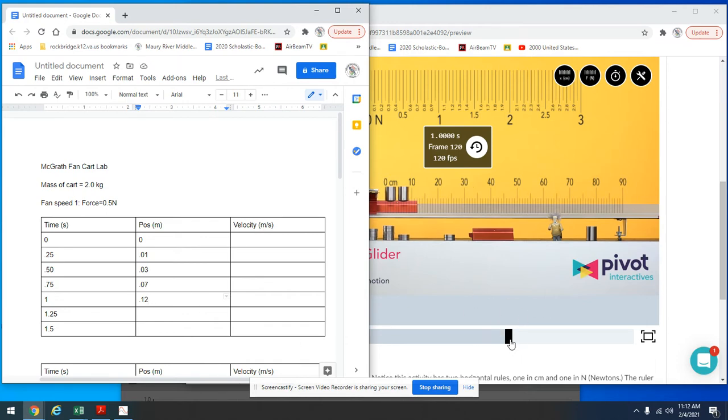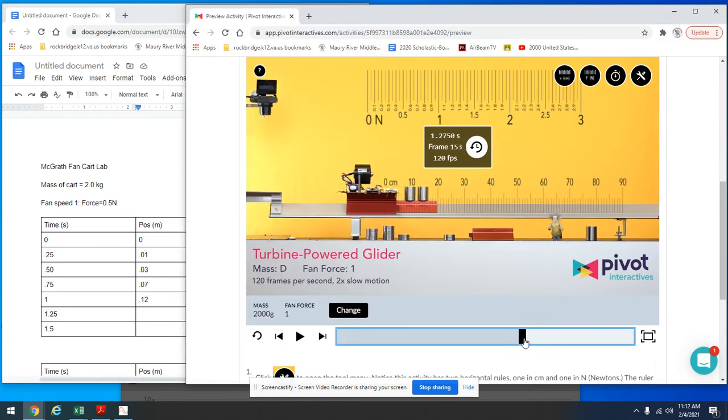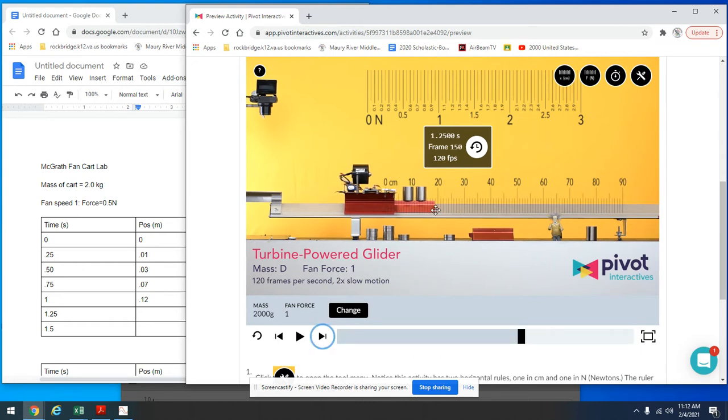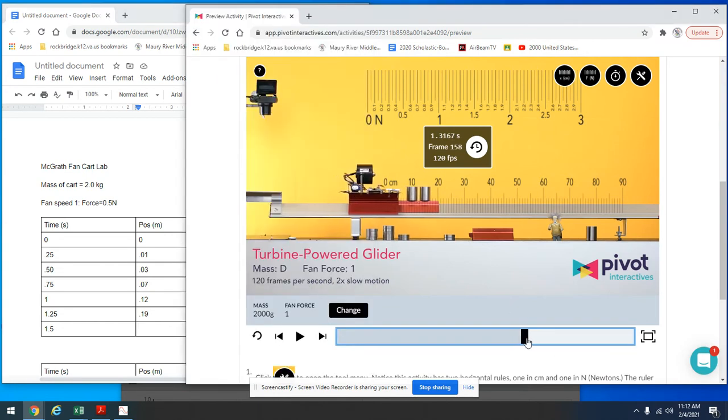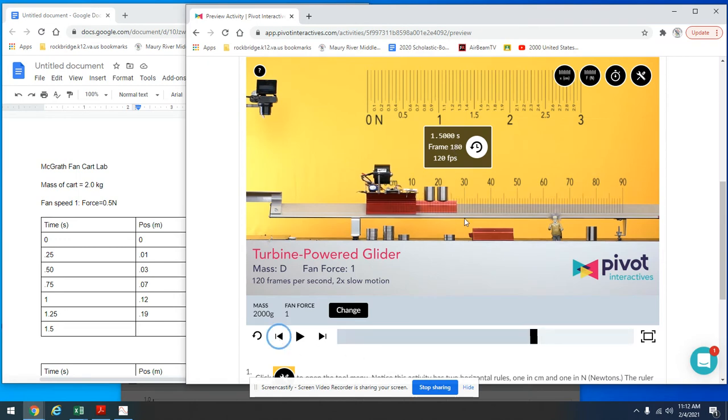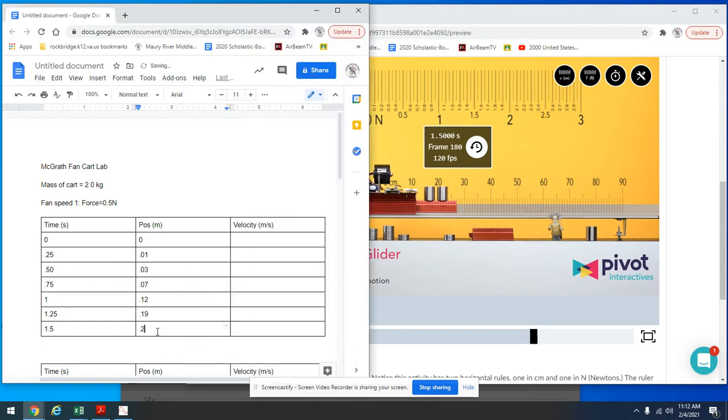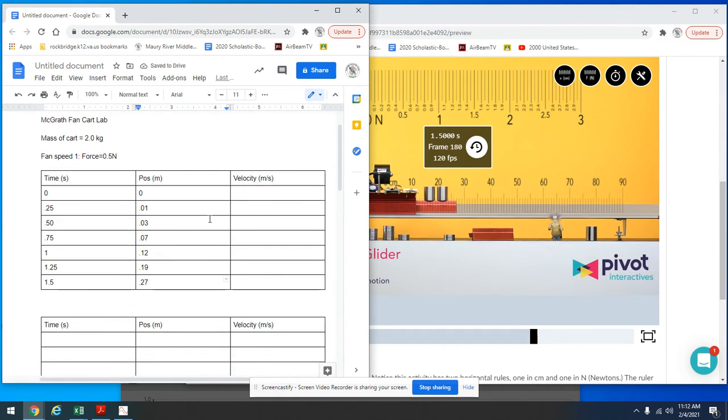And go up to 1 1/4 seconds. And it looks like that's close enough to 19, right? 0.19. And then 1.5 seconds. We've got 27. Okay. That looks good. You can do more than that. It's just that 7 is the minimum that I would like you to have for each one of these.